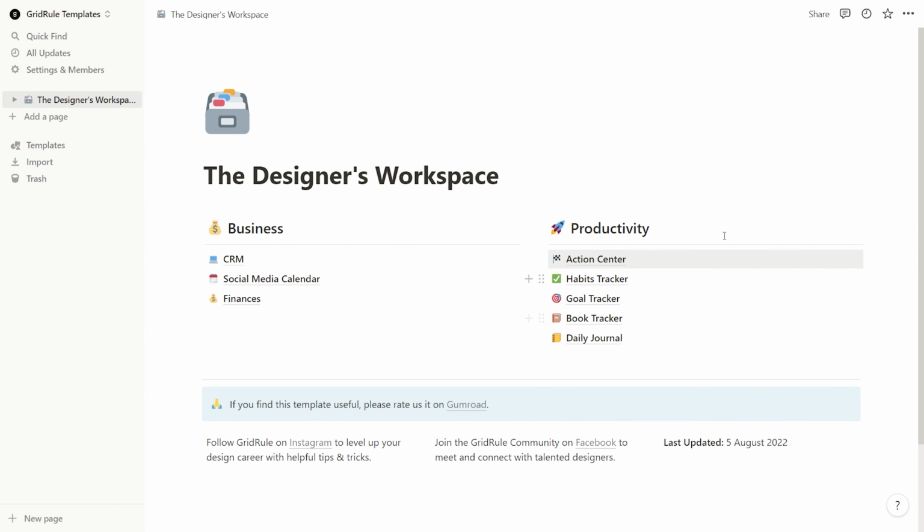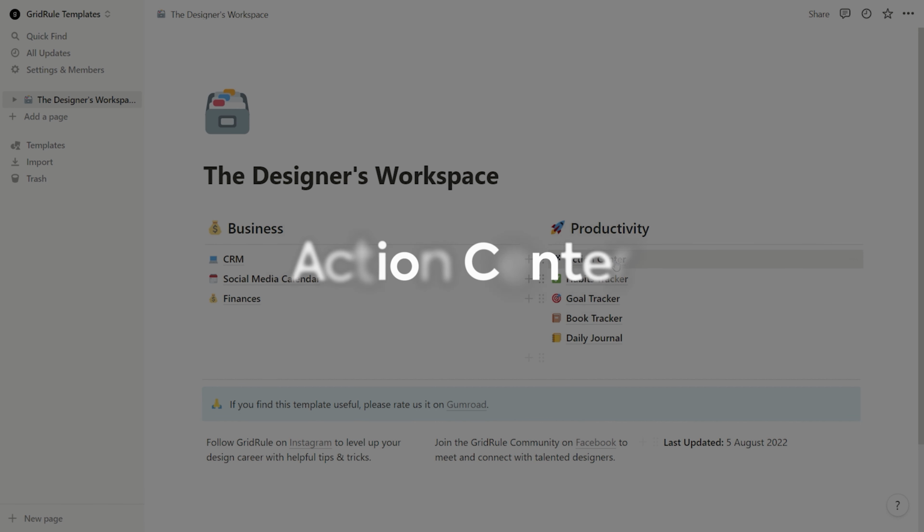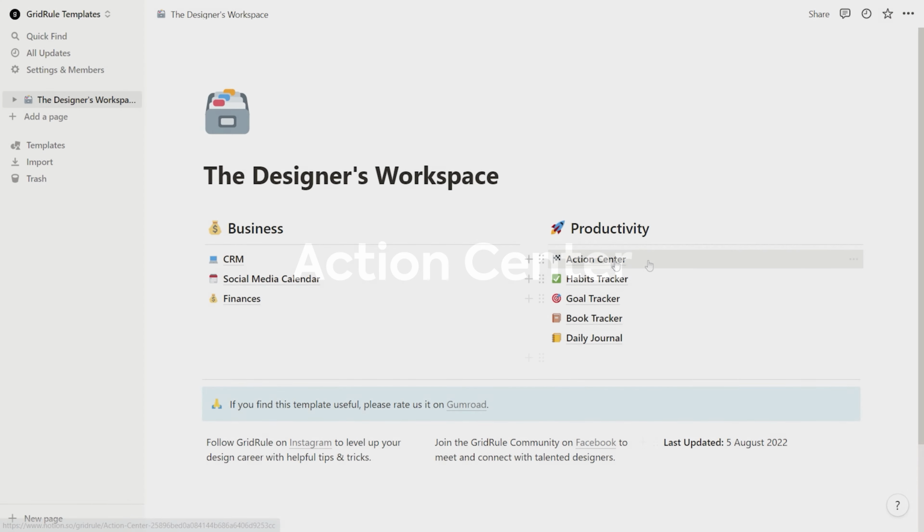With this view, you can get a clear look at all your active subscriptions and keep track of them. Now, let's take a look over the productivity section of this workspace. In this section, there are a lot of pages that will help you with self-growth and productivity. The first page is the Action Center, which is basically a to-do list.